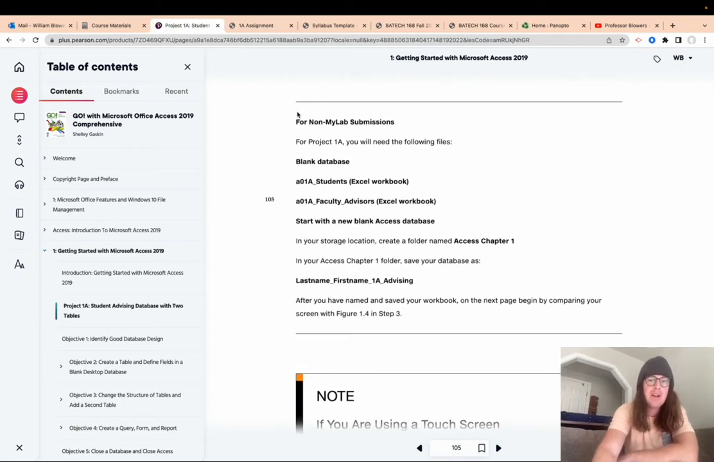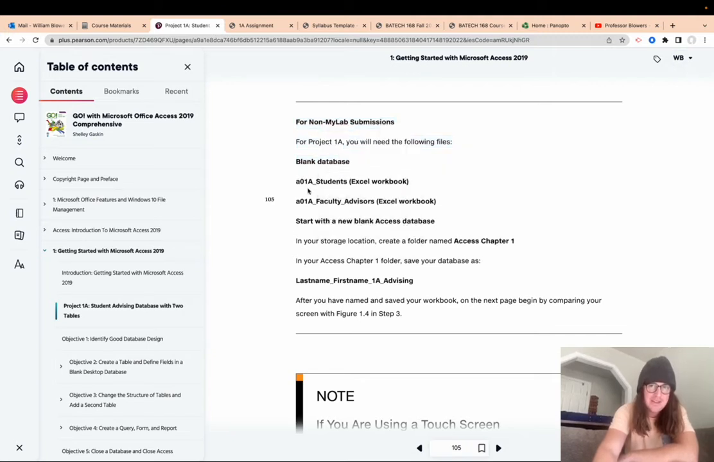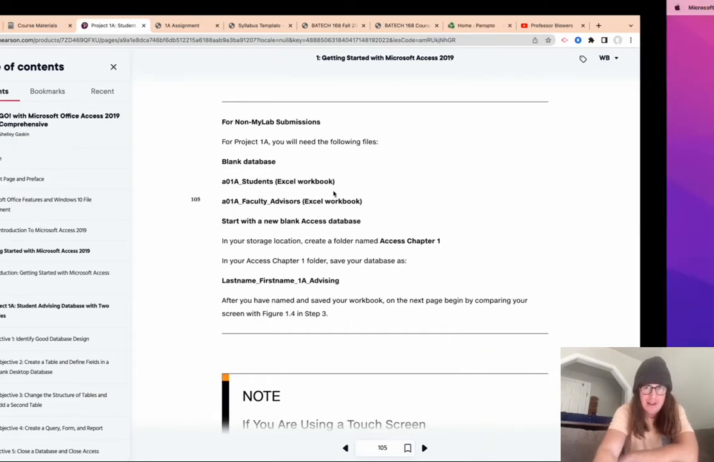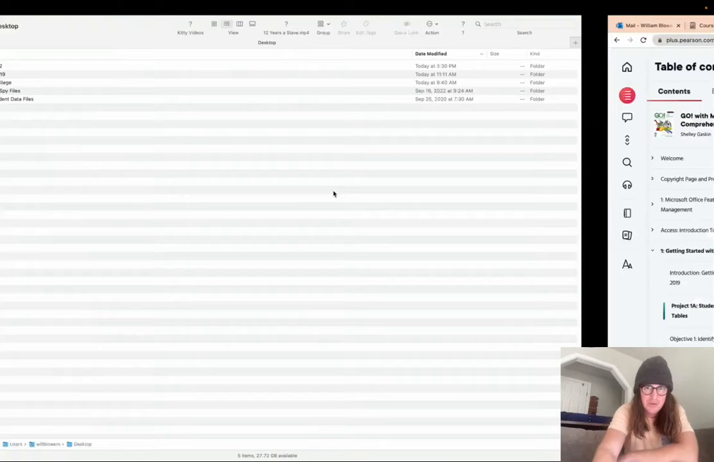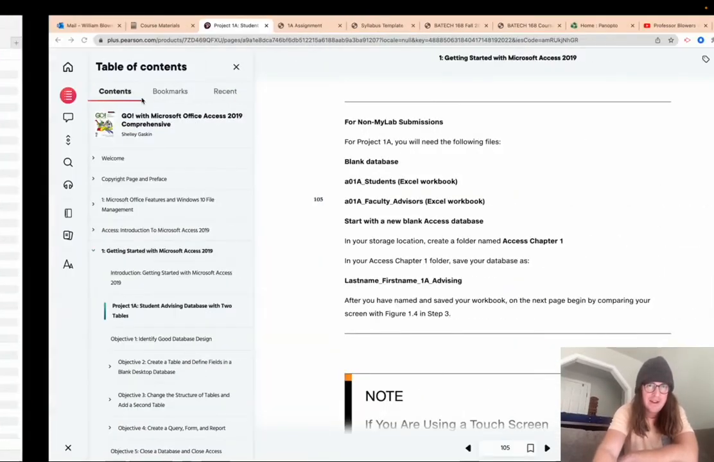Now, doing the project from the book, following the instructions, you scroll down. To do it by the book, you need these files. For non-MyLab submissions, you need the following files: a blank database, A01A students, faculty advisors, so 2 Excel workbooks, and it says start with a new blank Access database. So let me go to my files, and I already downloaded them, called Access Student Data Files.